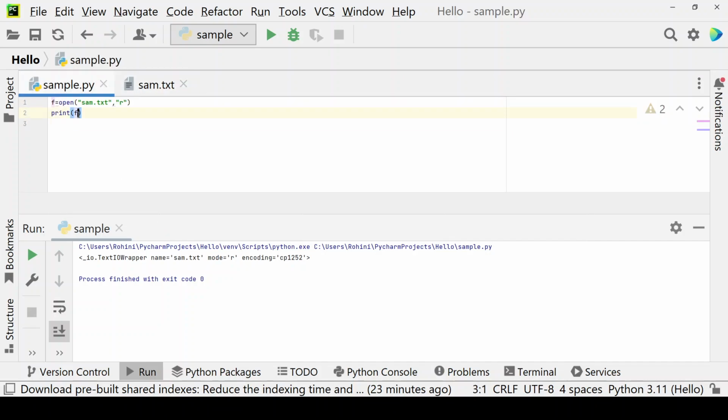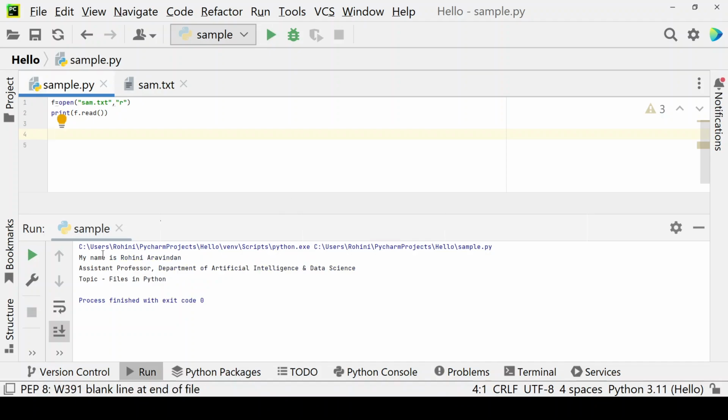So what should I do? I write f dot read method, opening and closing bracket. This is the syntax, f.read(). This is the syntax in order to print the content within the file. So let us run the code. See, the entire lines are getting displayed. Fine. So it is displaying all the 3 lines.